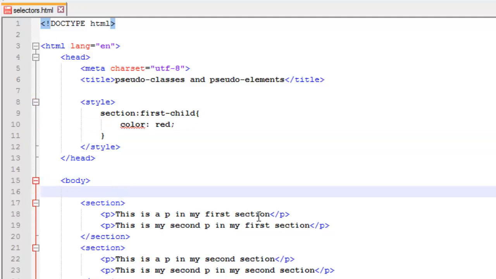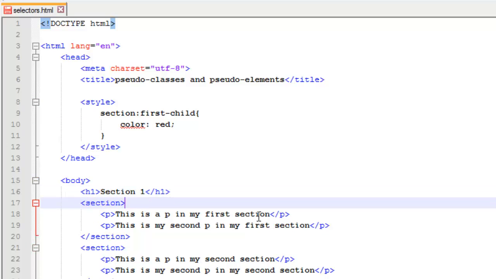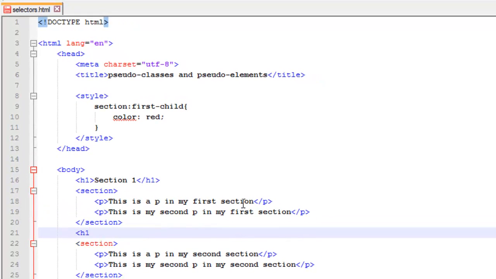I'm going to actually make this a little bit clearer here. I'm going to put an H1 here. Put section 1. There we go. Go down here and put another H1, but section 2.